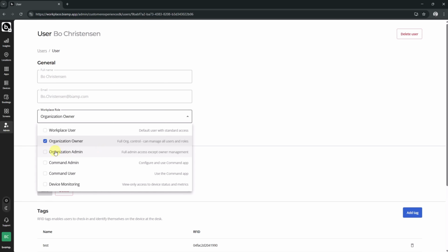the user. You can assign multiple roles to the same user, and the roles are defined as Workplace user for mobile access, organization owner and admin for admin access, command admin and command user for using Tessera command, and device monitoring if you only want to use the monitoring aspect of Biamp Workplace.